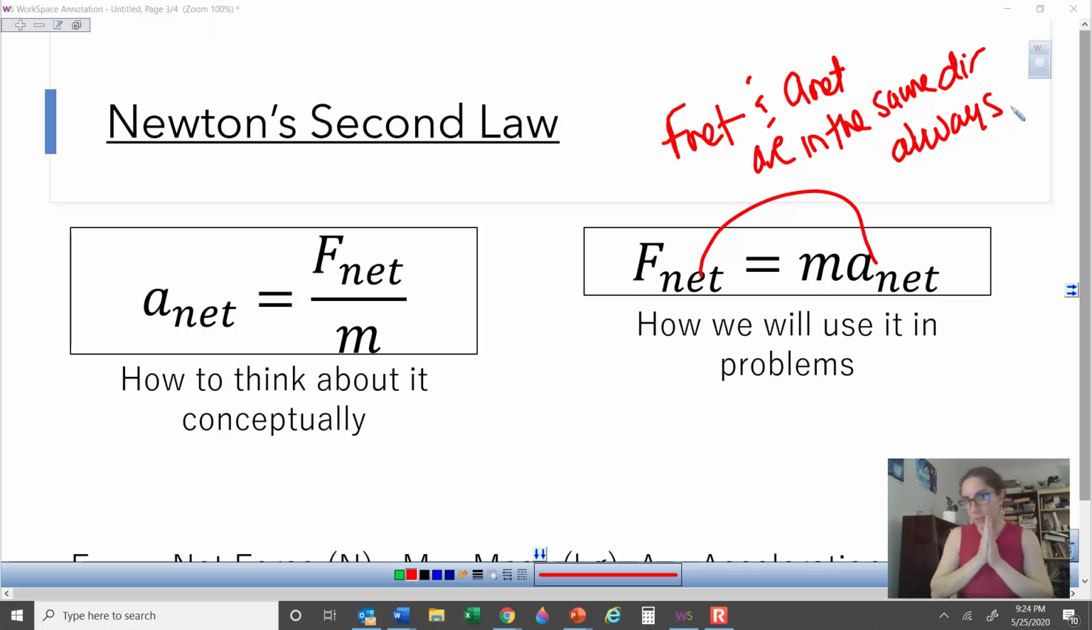Well, let me be careful with that. I'm going to be careful with what I just said. What you're not going to have is an object being pushed down with the net acceleration up. That's not going to happen. Now, the motion can be up, so that's why I want to be careful. So I'm going to repeat myself. You'll never have a case where you have a net force down and a net acceleration up. They're never going to be opposite. They'll always be together. So just be careful with that one.